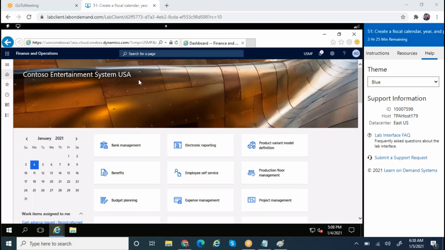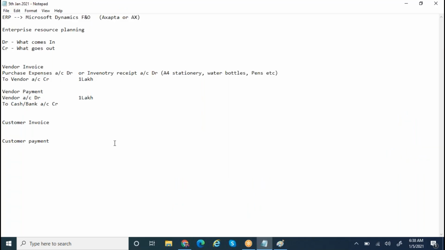Earlier, in 2012 R3, you needed to install it in your system, and then only you could log in. 2012 is a desktop application. D365 is a web-based application. In the market, the oldest version is AX 2009, 10, 11, 12 years back. Later AX 2012. Now it is D365.